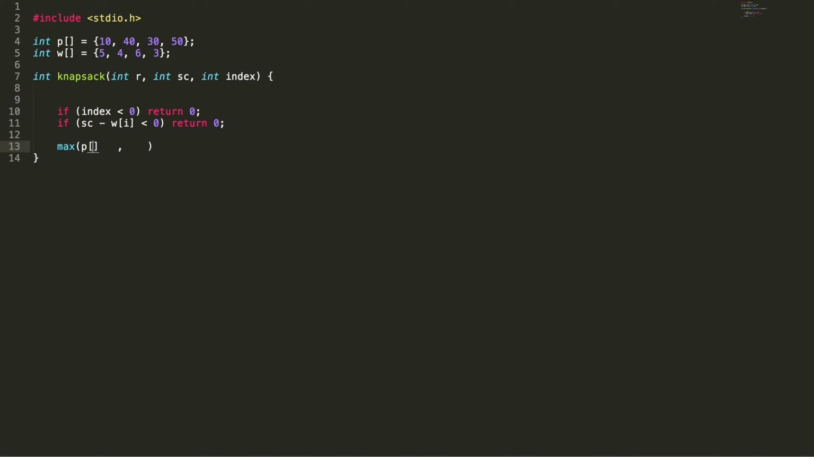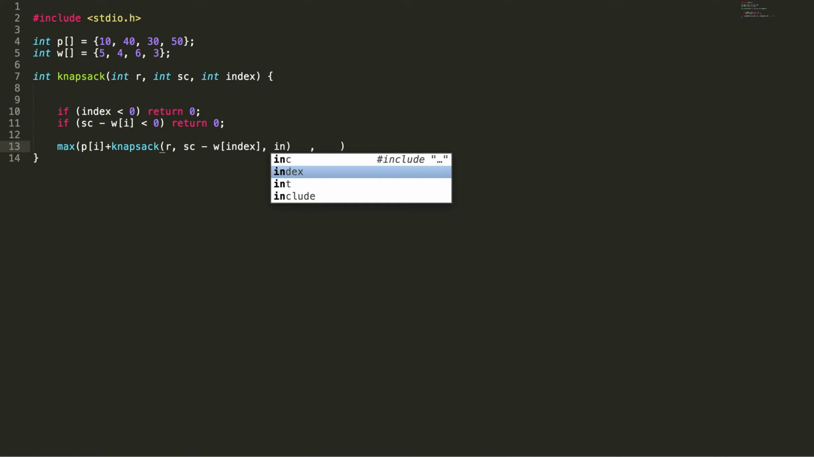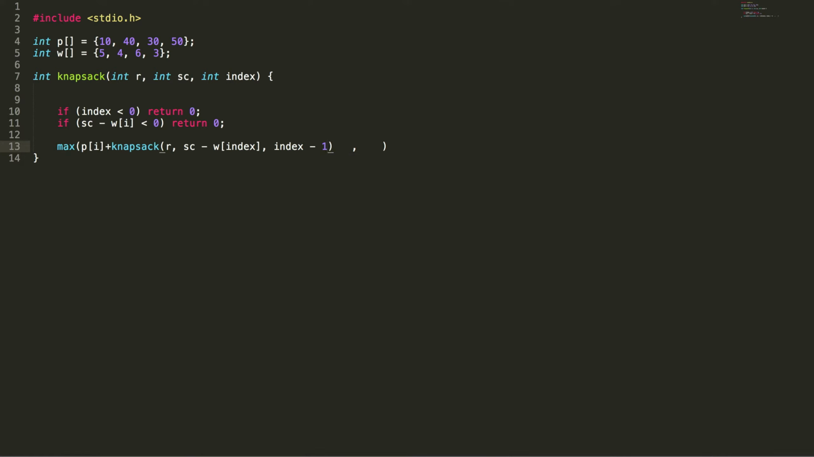If you choose the item, we need to include the price of the item, and we call knapsack again, and the revenue and the sack capacity go down since we chose the item, and the index goes down by one. Okay, this is choosing an item, or picking an item and putting it into the sack. If you don't choose an item, what happens? The revenue remains the same, the sack capacity remains the same, and the index goes down by one.